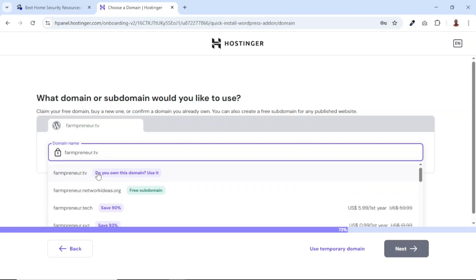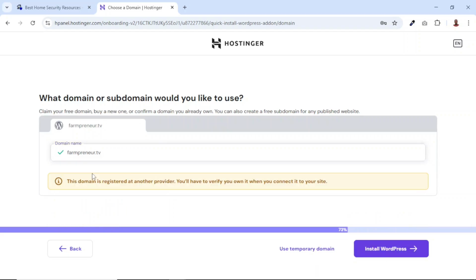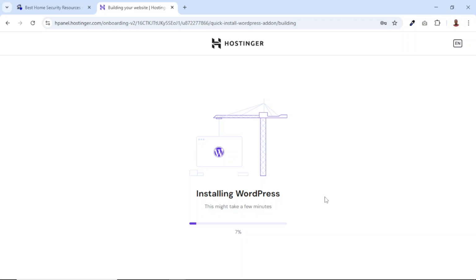If the domain name is not already registered, Hostinger will give you the opportunity to claim it for free. Remember, with the 1 year hosting, you'll be able to get a domain name for 1 year completely for free. In my case, my domain is already registered elsewhere, so I'll just go ahead and select it. Then I click on install WordPress. And now WordPress is installing on my website. I just have to give it a moment to finish installing.